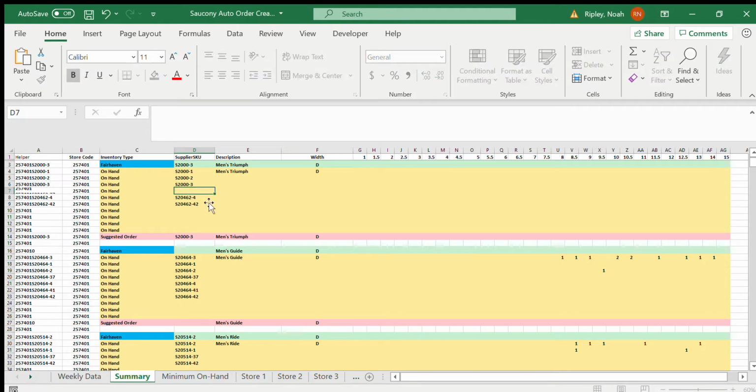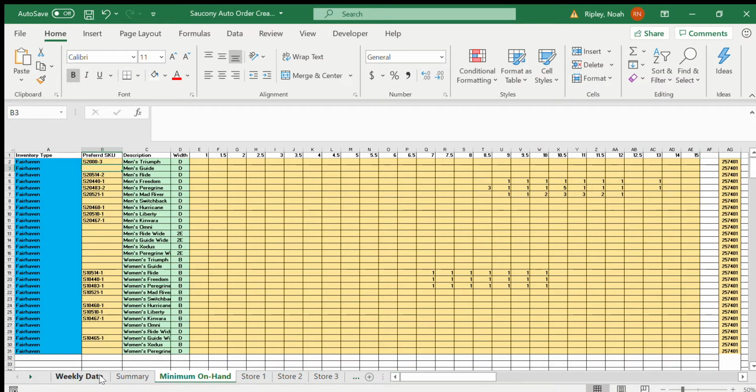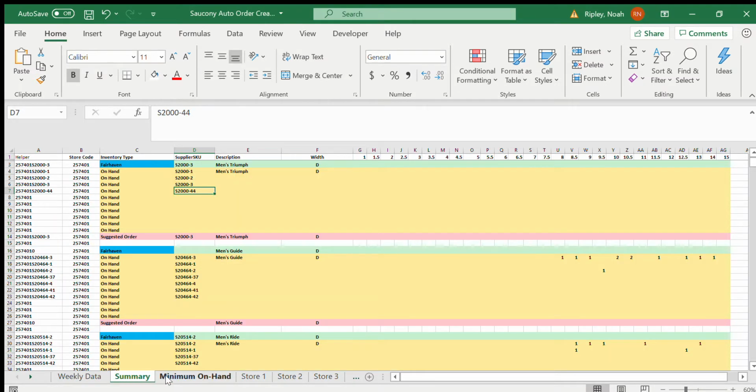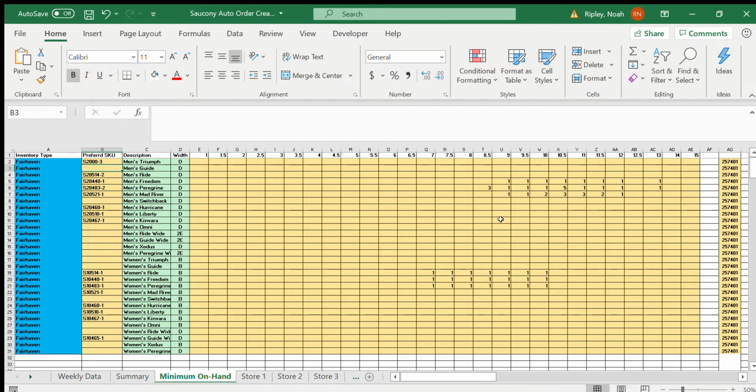So maybe those are the only SKUs that we have. And then midway through the season, maybe we come out with a new color, 2000-4, and then we'll need to search the store's inventory for this SKU as well to make sure there's no inventory there, which would affect what we need to order. So again, those are going to be the only bits of information you should necessarily need to change. And it's just going to take some playing around with it.